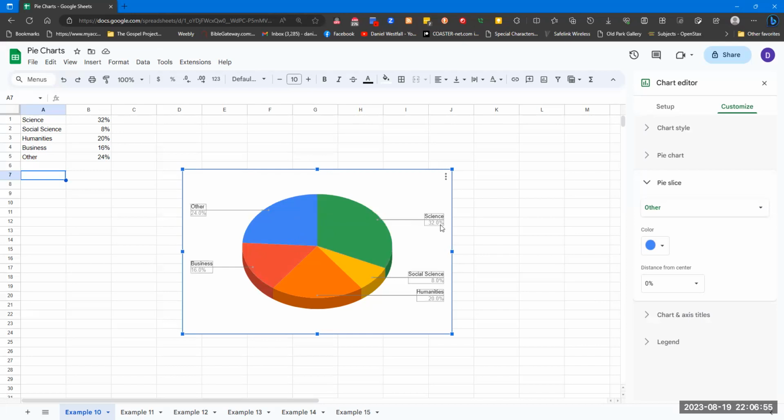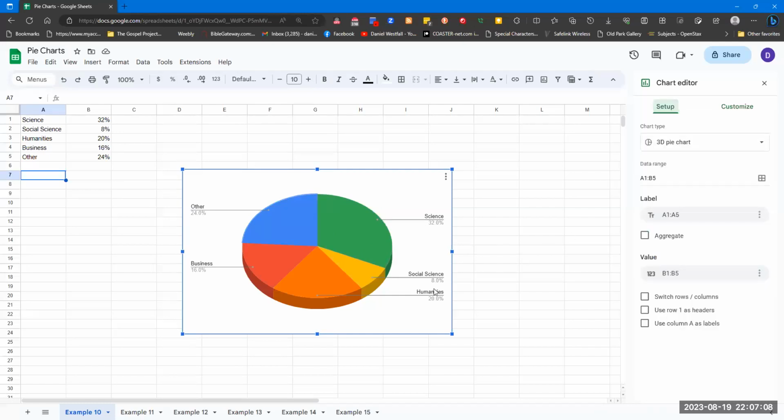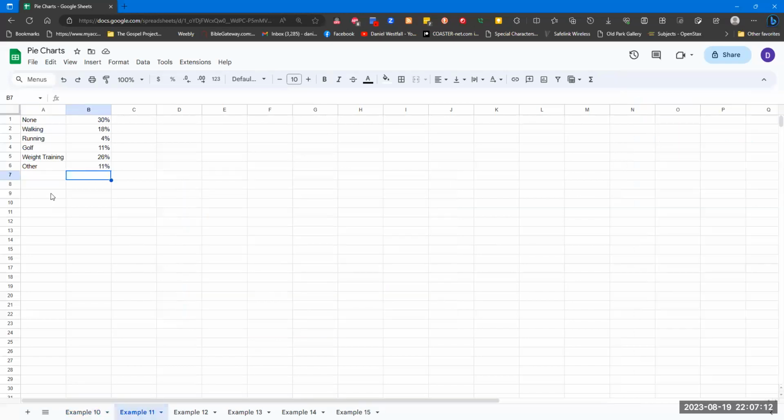So you'll see the percentages are underneath the labels there. It automatically does that for you. So there's really not a lot to do here. Makes it very easy. Let's go ahead and do another one like that.